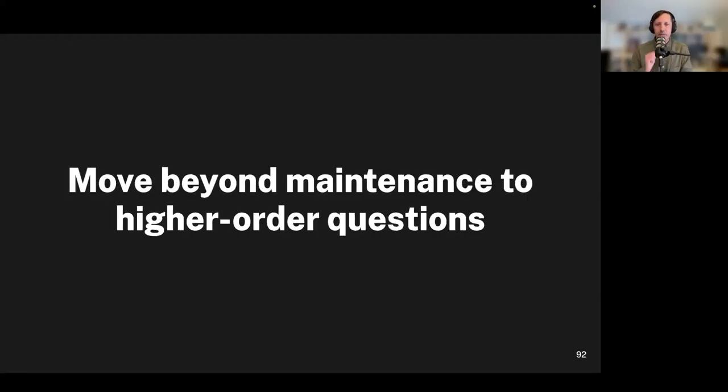Slide 92. Because, and I think this is really pretty key, maintenance and maintainability is just the baseline. That's just table stakes, not just for the design system, but for anyone who uses it. What would you do if you weren't focused on maintenance? What higher order questions could you begin to solve? What mission and user-centered questions would you try to solve?